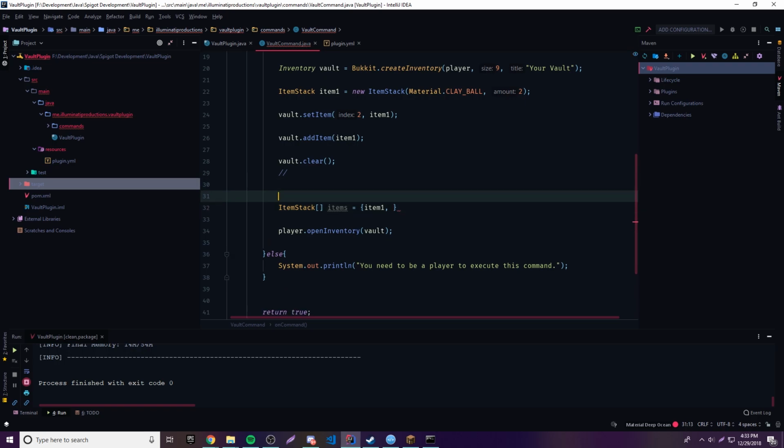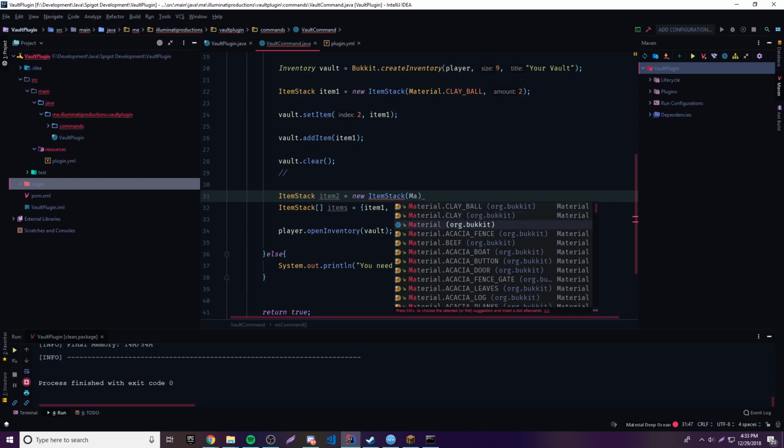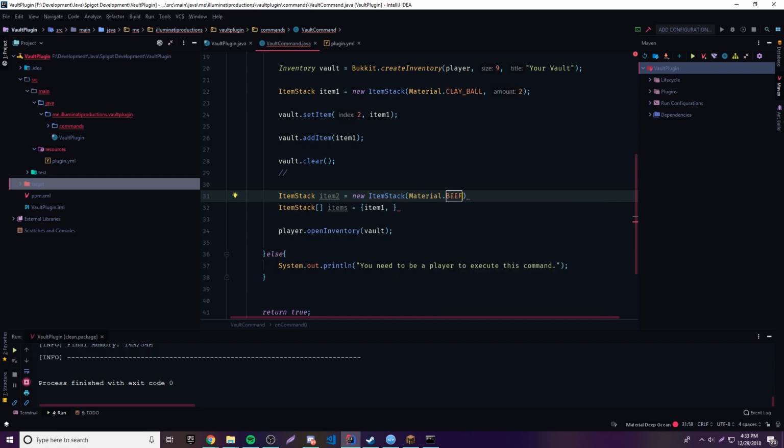So let's go ahead and make one. Item stack item 2 is equal to new item stack. Inside of here we'll put material beef, because why not? And then we'll put 3 beef just to keep it unique, and then we'll put in the second item into this array. So now we have an array here of item stacks, okay? So basically 2 items in 1 variable, okay?